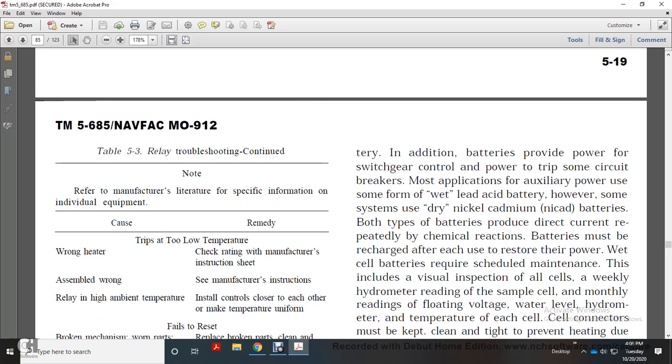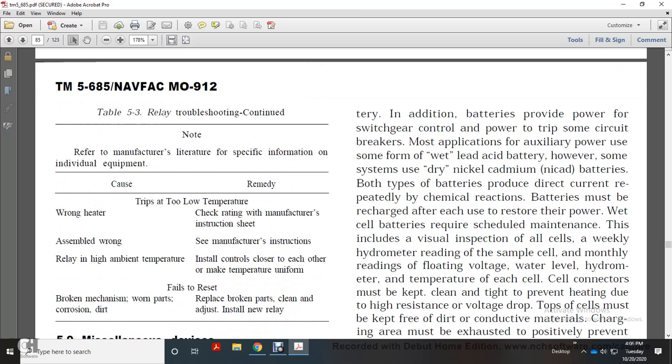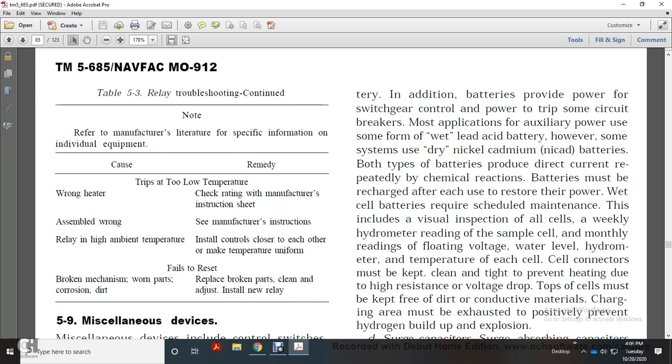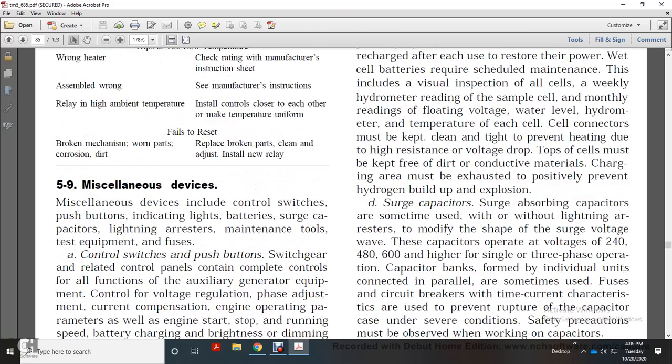Wet cell batteries require scheduled maintenance. This includes visual inspection of all the cells, weekly hydrometer readings, monthly sample cell readings of float voltage, water level, and hydrometer temperature of each cell. Cell connections must be kept clean and tight to prevent heating and high resistance voltage drop. Tops of cells must be kept free of dirt and conductive material. The charging area must be exhausted positively to prevent hydrogen buildup and explosion.